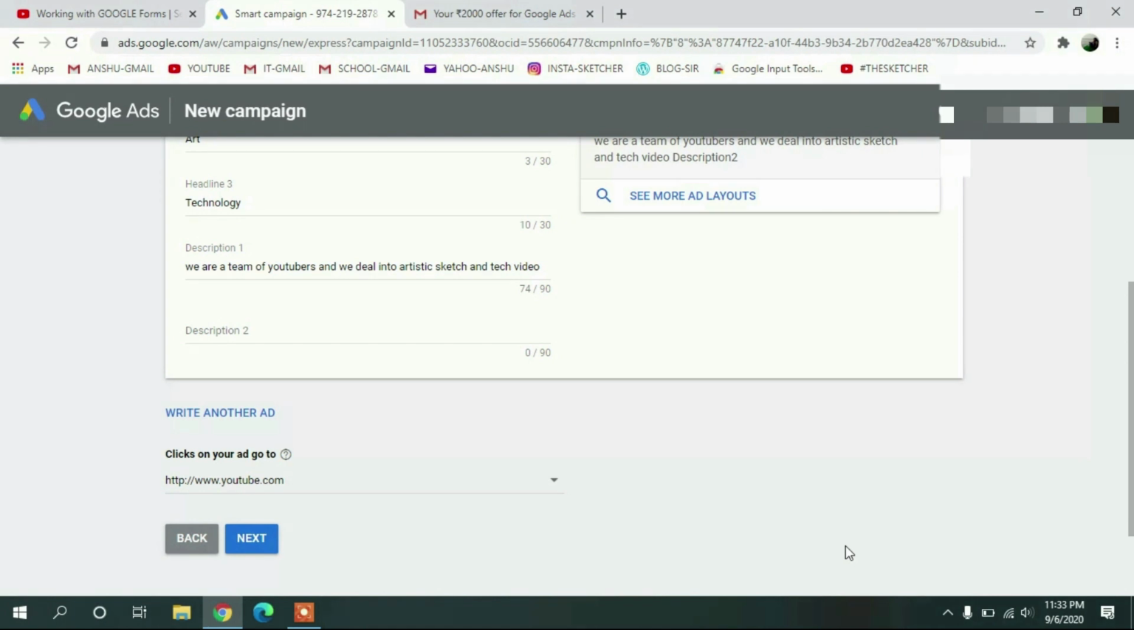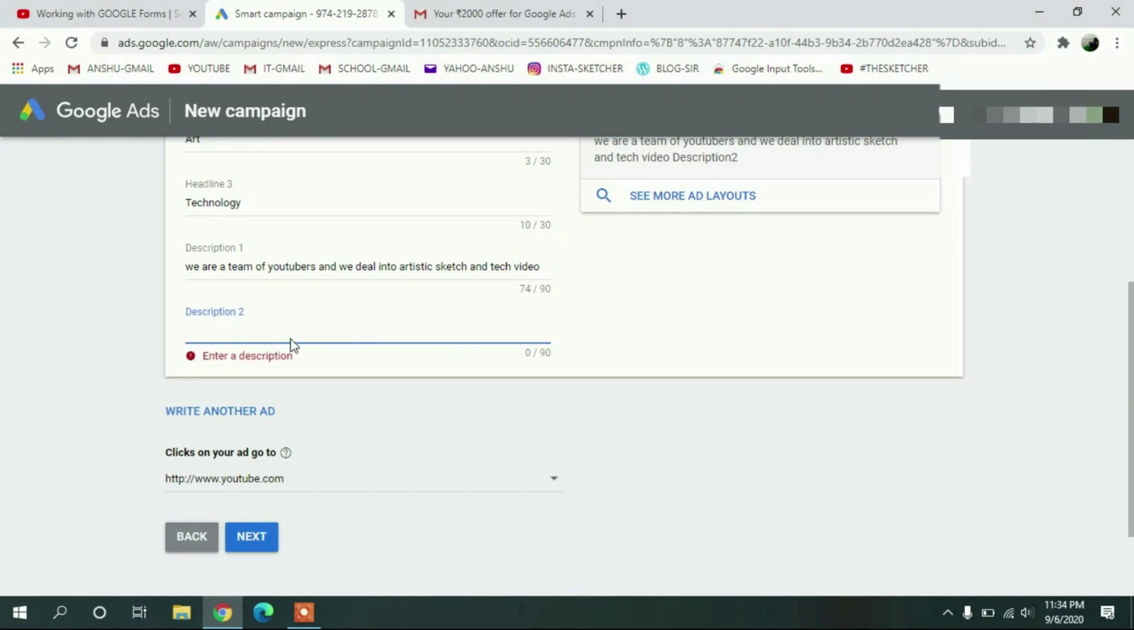If you want to write another ad or add a description to your advertisement, you can go by this. But for now, I'm done with the description. So just next.